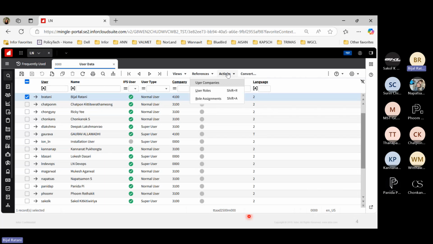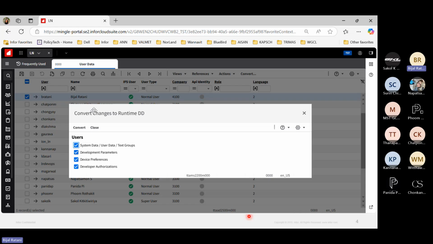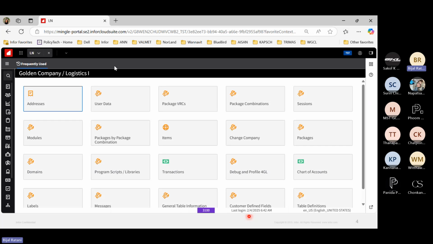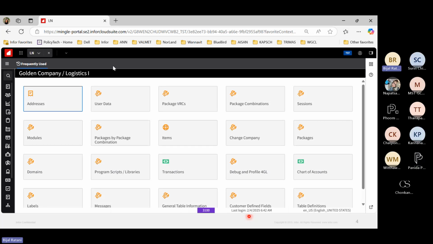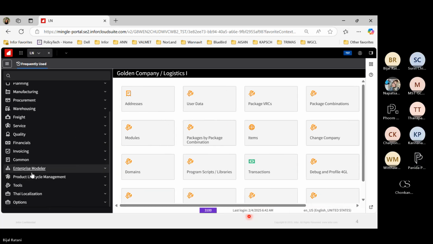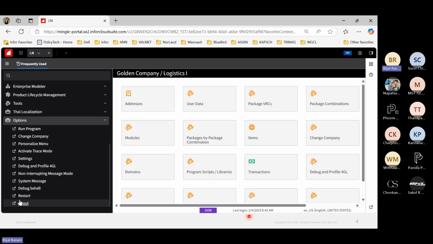So I go to actions and there is this first button, which is convert changes to runtime. There is also a shortcut created here. Both of them will work the same way because it is the same thing. Once I say convert changes to DD, I say convert. It is ready, meaning my changes are finalized. Now, in order to reflect the changes, I will have to restart the system. I go to options and say restart.